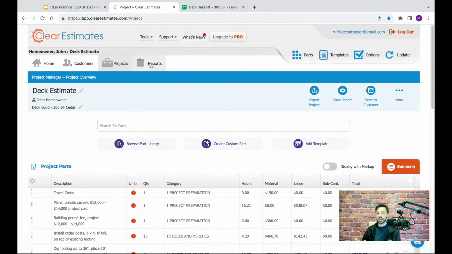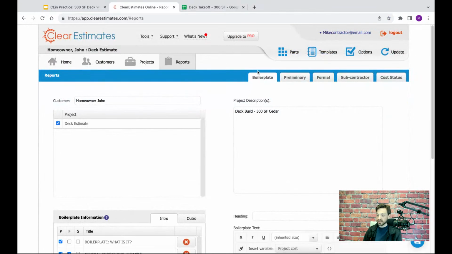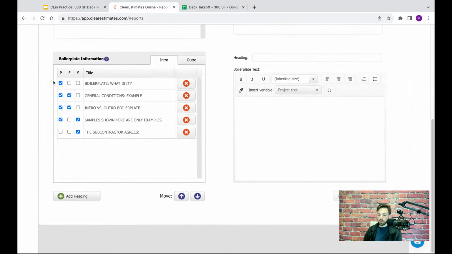So again, we were just looking at some sample legal language up at the top. We're actually going to customize that. We're going to come up here to reports. Again, this looks like a clipboard. That's going to take us right to boilerplate. If we scroll down in this tool, we really just want to focus on this little box here for boilerplate information. This is where you're going to set up any legal language or agreement that you want included either at the beginning or at the end of your proposal.